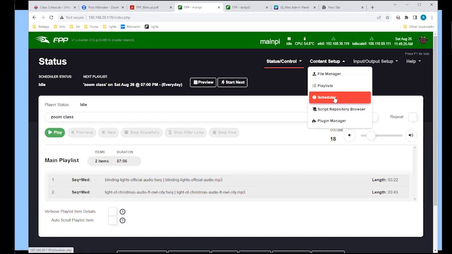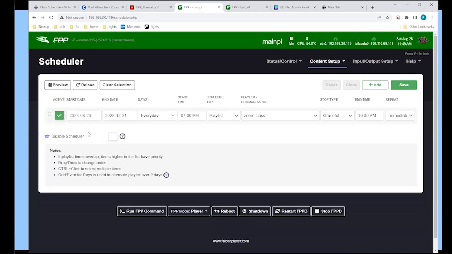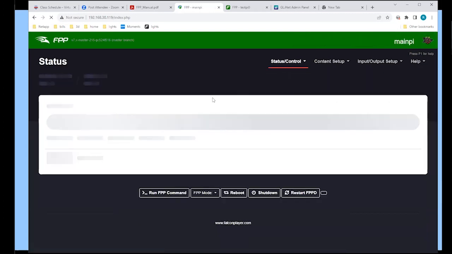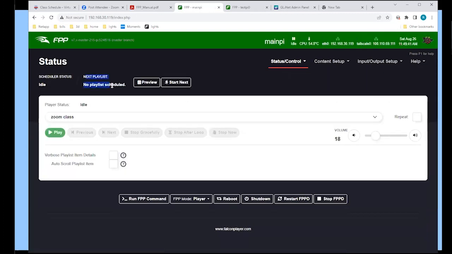I'm going to run back to content setup scheduler. And in this case, I'm going to deactivate this schedule. I'm just going to uncheck it, then hit save. If I go back to status control status page, I can now show that there's nothing currently scheduled. It's fine with creating the schedule, but just in this demo, I want to deactivate that schedule. So you can activate or deactivate schedules as well.